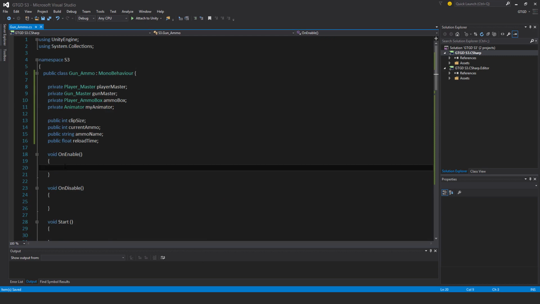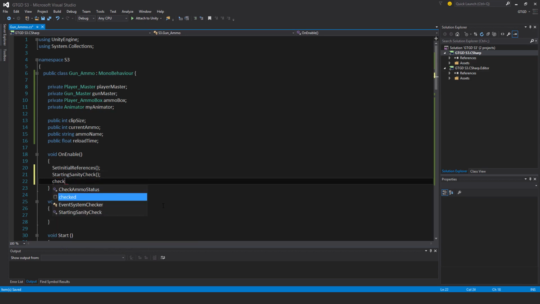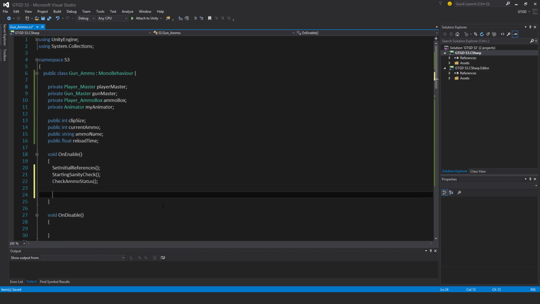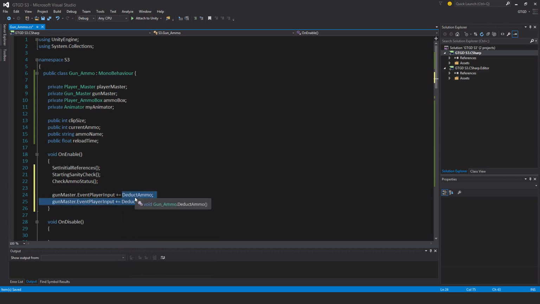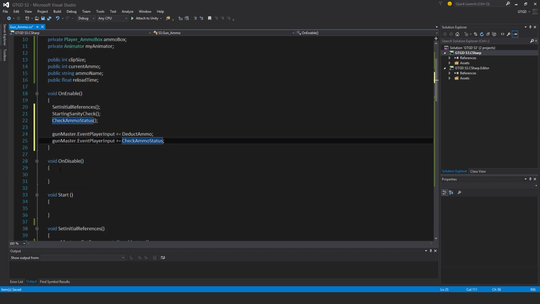So then on enable, there's a lot to fill in here, so it's pretty crazy. Set initial references, starting sanity check, check ammo status. Gun master dot event player input plus equal deduct ammo. That's logical. And when that happens, I will also check ammo status. Oops, what did I just do there? Let me just go back. There we go. Check ammo status. Yeah, I overwrote that. Okay, good. I'll copy the whole bunch when I'm finished and put them in on disable.